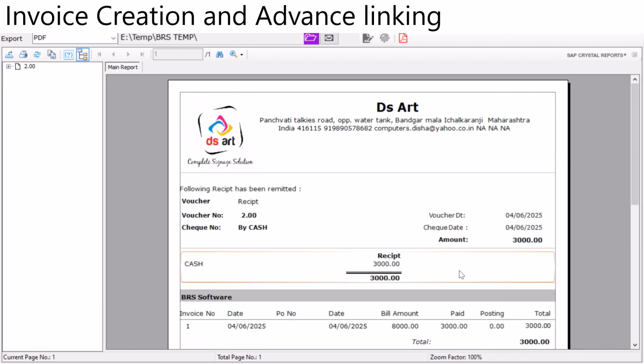Our system is designed for simplicity, seamless workflows, automatic calculations, and no room for errors. That's the power of a well-built solution.